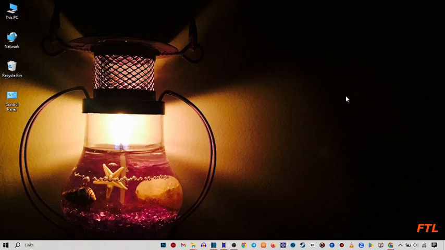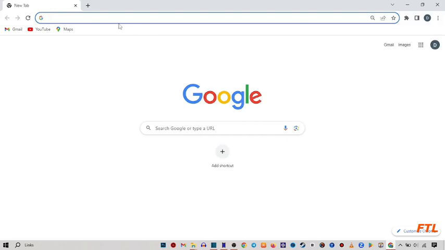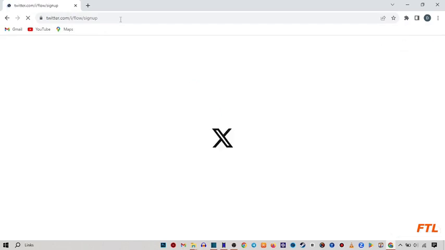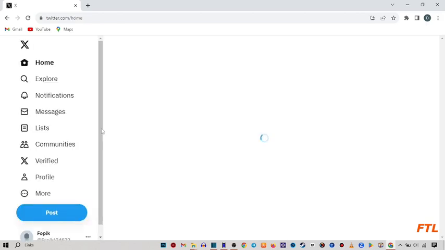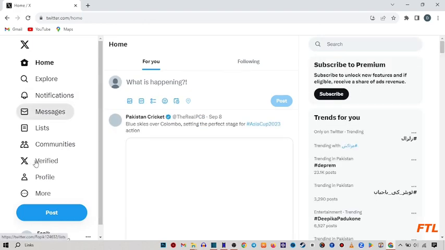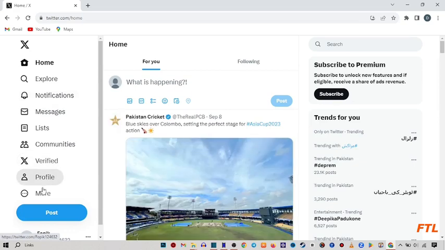So first of all, to delete your Twitter account permanently, you open your Google browser. When you open your Google browser, here you open your Twitter account. When you open your Twitter account, here on the left side you get many options like home, explore, notification, messages, list, communities, verified, profile, and more. Here you click on more.